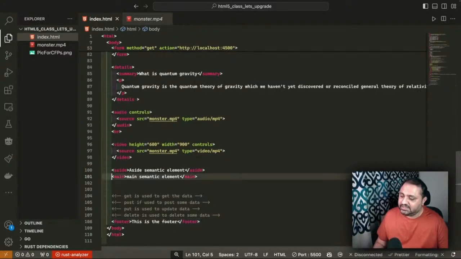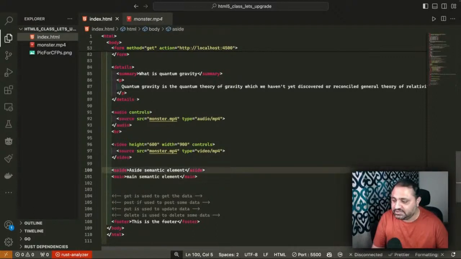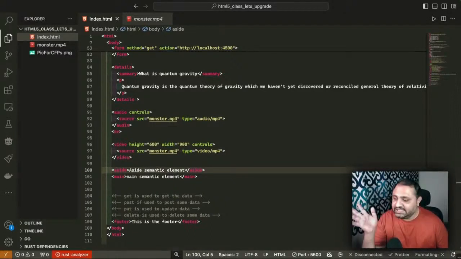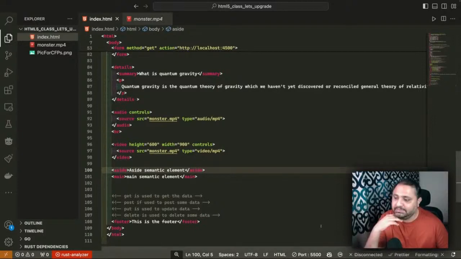Similarly, main tells that this is the main meat of the content that you're reading. Aside is just aside content. These are the kinds of things it does. And this is the SEO and accessibility section of why we use semantic elements.